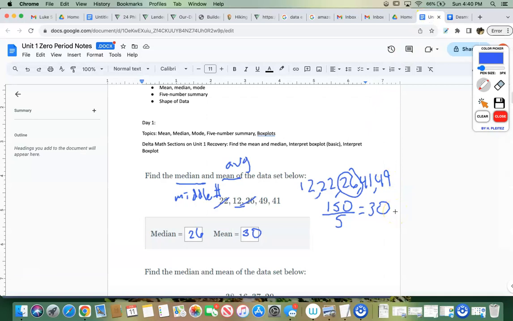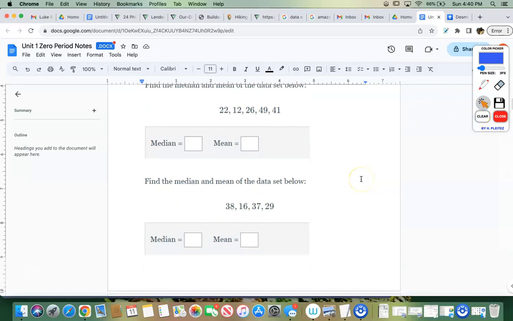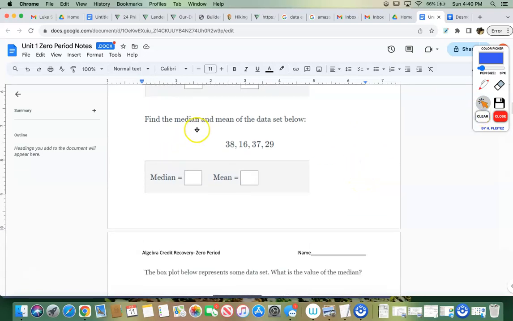Now, this next problem that we do, if I can get my mouse, there we go. Let me clear all this. Right here is literally the same thing we just did. So I want you guys to take a shot at it. Go ahead and find the median and find the mean, and then unpause the video and we'll check. All right, hopefully you have tried it. If you did, hopefully you put these numbers in order: 16, 29, 37, and then 38.